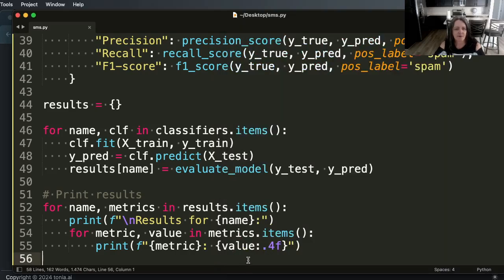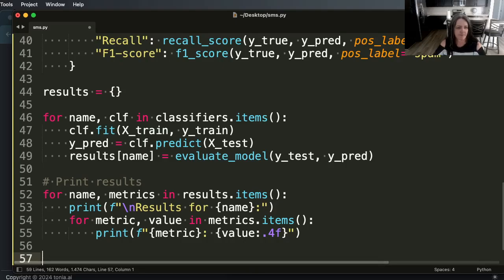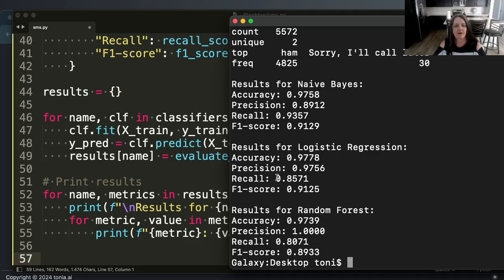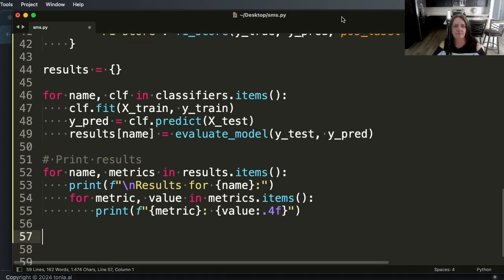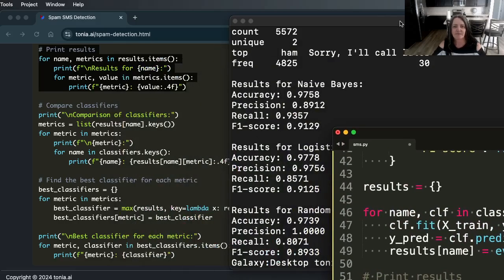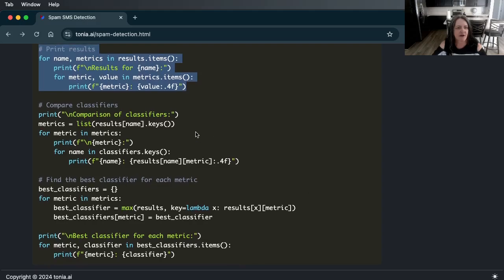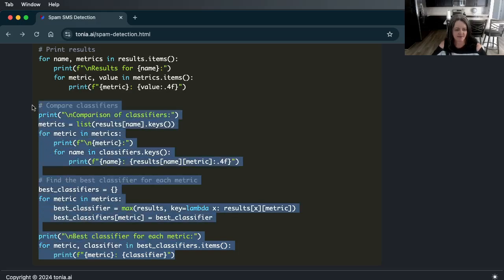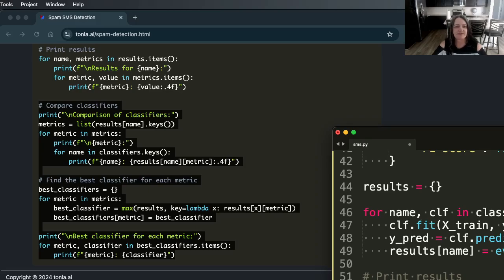So to go one step further, let's actually write the code. We want to know which model did the best for each one of the metrics. So for each model and each metric, who's the winner? Which model gave us the best accuracy? Which model gave us the best precision? Which one gave us the best recall? And which one gave us the best F1 score? And the last bit of code here on the page does that. So I'll just copy and paste this, comparing the classifiers. We'll paste it into our code.